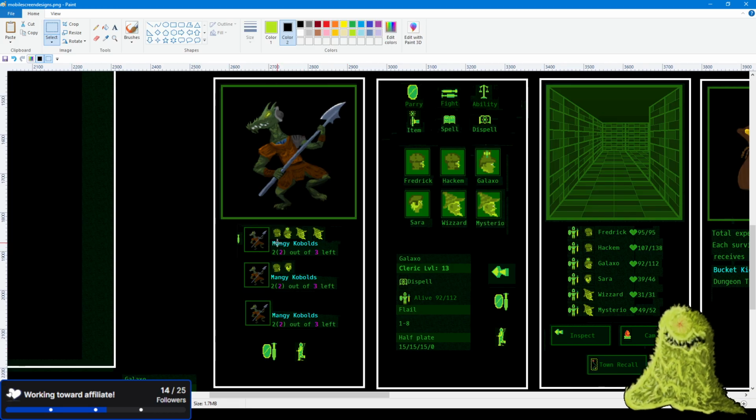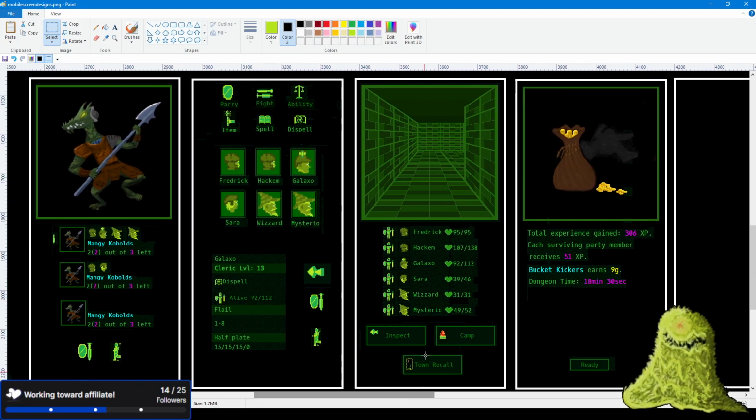This basically indicates there are 3 groups, and the sword here will indicate which group you are wanting to attack, or you want to start assigning actions. So you can just click on the portraits and that will switch the group that you're looking at. Then if you decide to hit attack, you go into this next one where you would then choose, all right, you want to parry, fight, you want to use an ability, you want to use an item, cast a spell, or dispel if you have the ability to dispel.